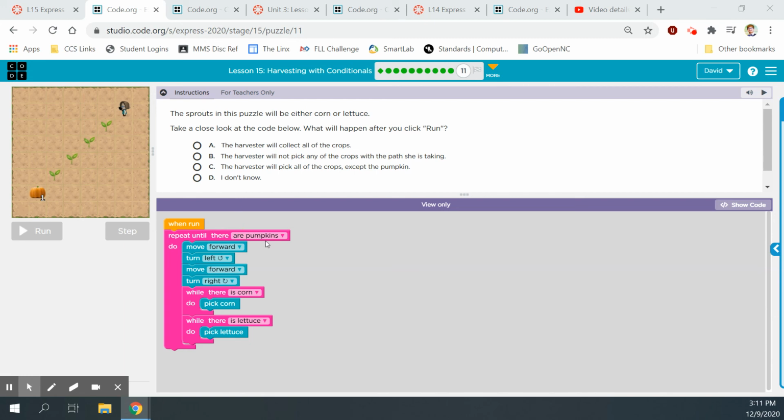Repeat until there are pumpkins. Move forward. Puts her here. Turn left. Faces down. Move forward, then turn right. So she's right here, but facing that way. While there's corn, pick corn, or while there's lettuce, pick lettuce. And then it will zoom back up to the top and run that again.